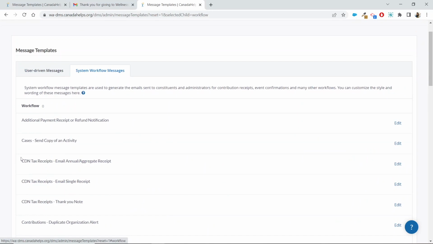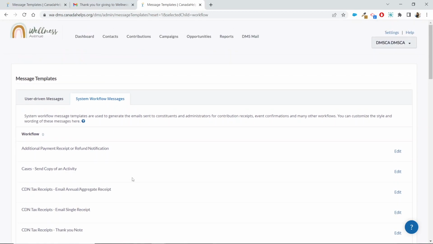That said, if you don't create or select any custom thank you email templates when issuing your receipts, the tax receipt thank you email message that we've just configured will be the default email message sent to all donors along with their tax receipts, depending on whether it's a single or annual aggregate tax receipt. Now that you've configured your charity's tax receipt information, updated the thank you note on the receipt itself, and customized your tax receipt thank you email messages, you're ready to start issuing tax receipts through your donor management system.